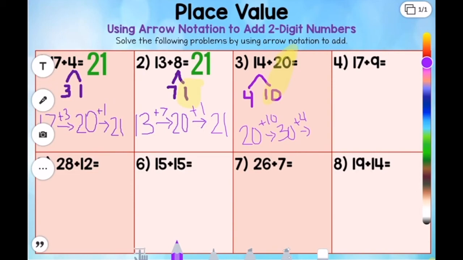Once I have my answer written, then I need to make sure that I put it after the equal sign as well to properly answer the question. When I am done, I will press the check mark to submit my work.